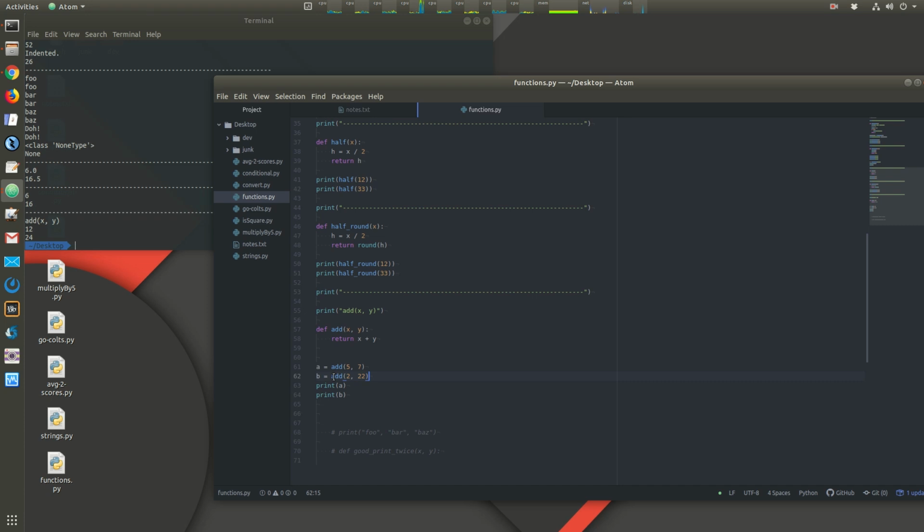Alright, same over here. Look up add. The first argument is x, so 2 gets stored in x. The second argument identifier name is y, so 22 is the value in the function call. So 22 gets stored in y, and then you return 22 plus 2, and that's 24.